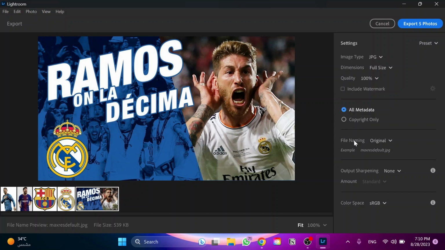And then these are some more settings that we can adjust. For example, we can change the file name to a custom name or even capture date and file name. And also here we can go to color space and change this from sRGB to Adobe RGB or ProPhoto RGB, but I prefer to make it sRGB. And then go up here to the right corner and click on Export photos.